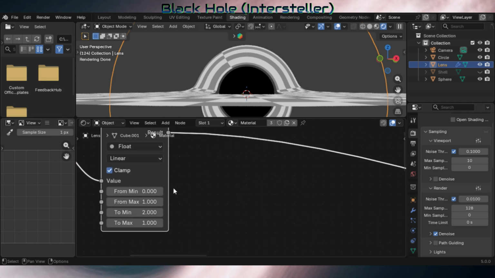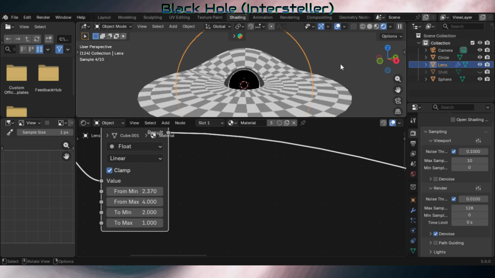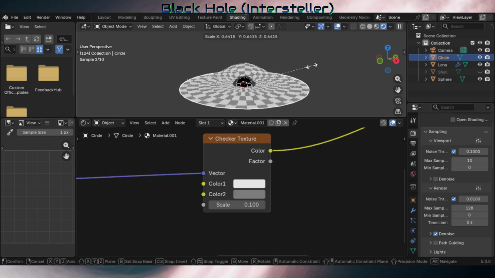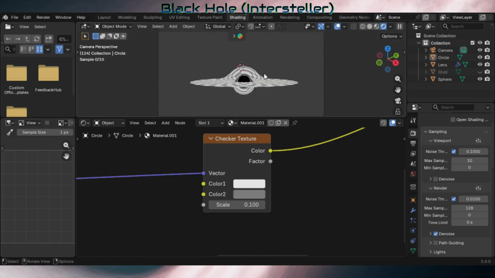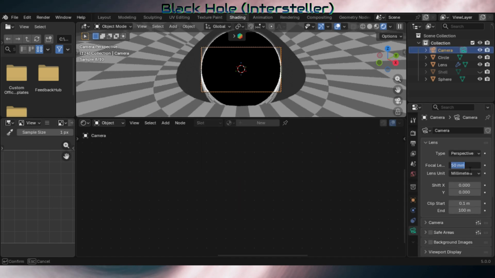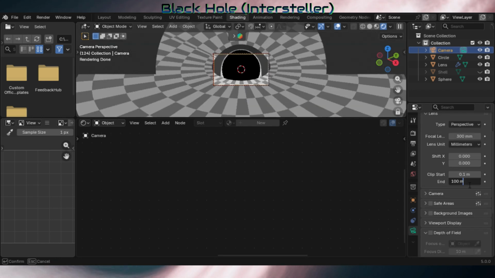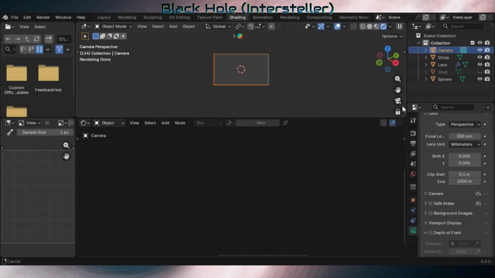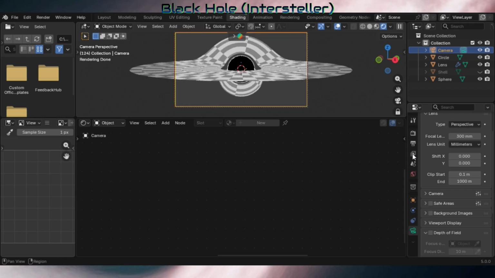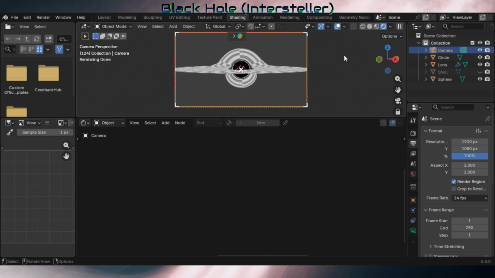Okay, so copy my values. Now scale this down to 0.5 and also screen disk down to 0.5 or 0.6. Now go to the camera settings and change this focal length to 300 so we get a zooming effect like a microscope, and pull it out of the way and change clip start to 1000 so that we can see the black hole clearly. And now set your camera angle whichever you like, and also click on render region so that it will render what is in the region of the camera.